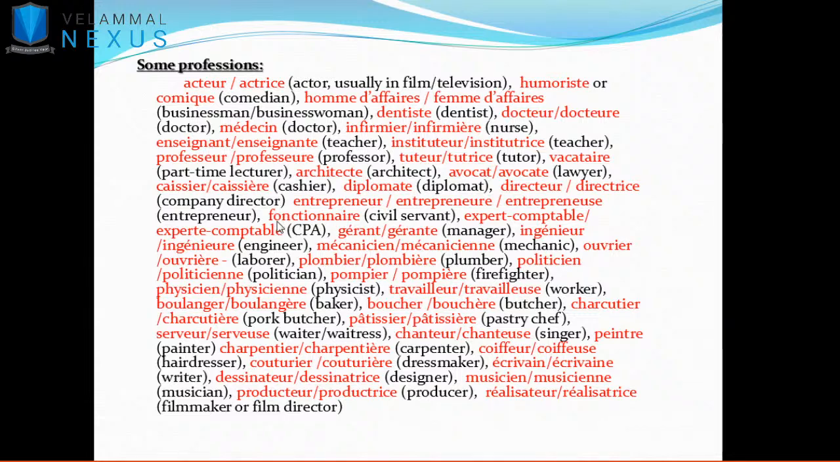Fonctionnaire, expert comptable. Next, gérant, gérante, ingénieur, mécanicien, mécanicienne, ouvrier, ouvrière, plombier, plombière.